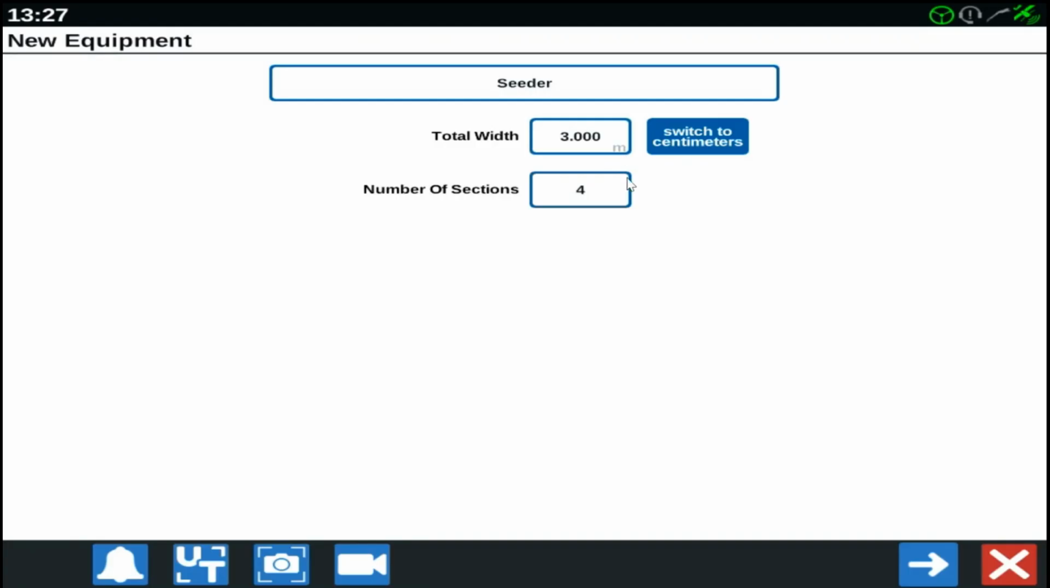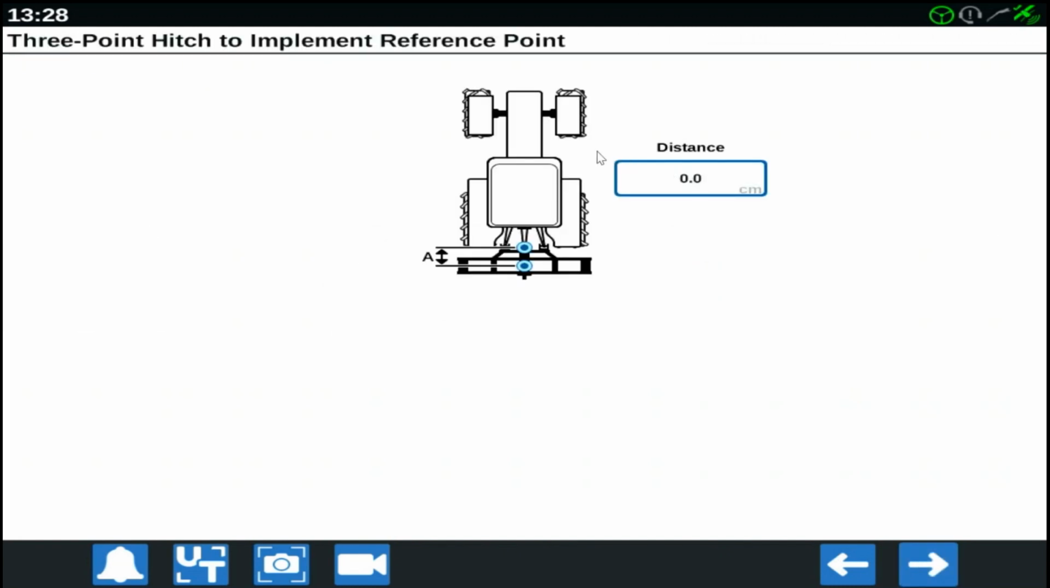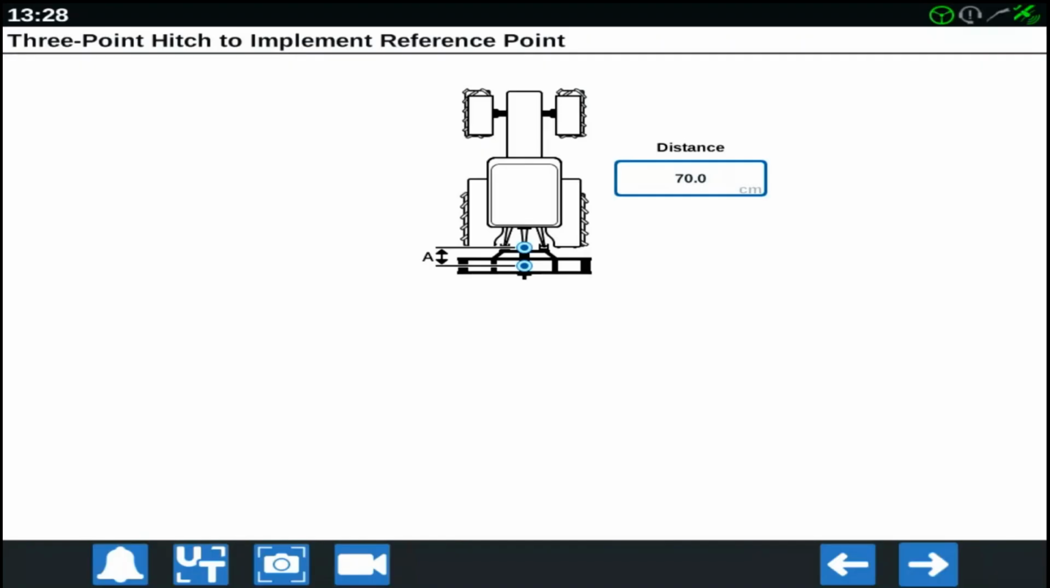So we go further, and now we can define the width of each section. So for instance, if one section is a little bit wider or one is smaller, I can change that as well, but I won't change anything here for now. And then we go further, and then it wants to know the distance from the 3-point hitch to the working point of the machine. Now I'm just going to give in, for instance, 70 centimeters. Again, this is also important for proper section control.